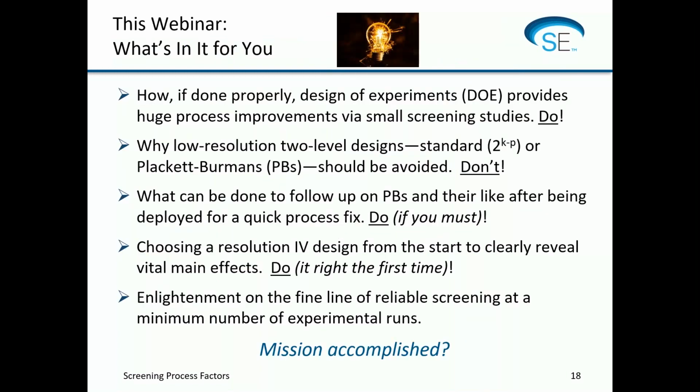Okay, so that brings me to a close here on my presentation. What was in it for you was that you could see that if done properly, DOE can provide huge process improvements with small screening studies, so do that. And why low resolution designs, such as the standard 2 to the K minus P red designs, or the Plackett-Burmans, which mirror the 2-factor interactions, and those are also resolution 3, should be avoided. Don't do those to start with.